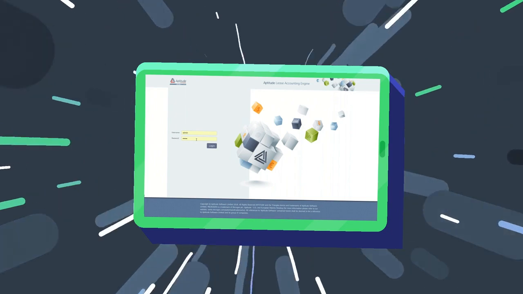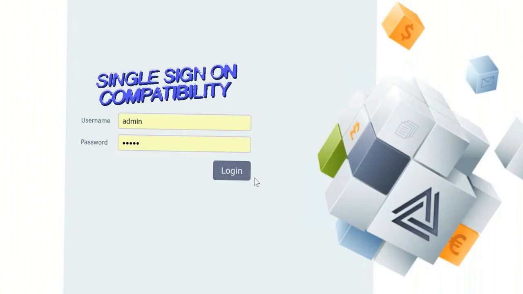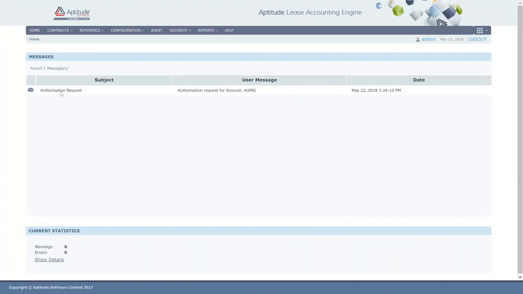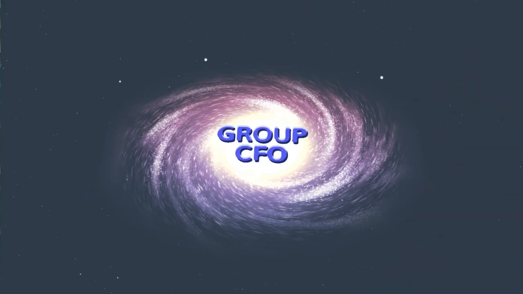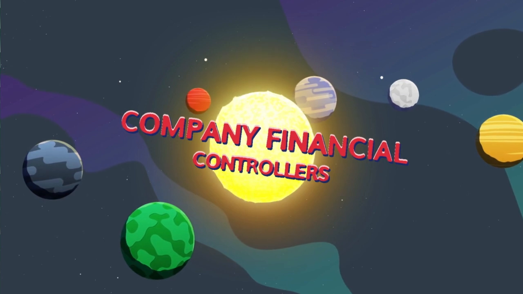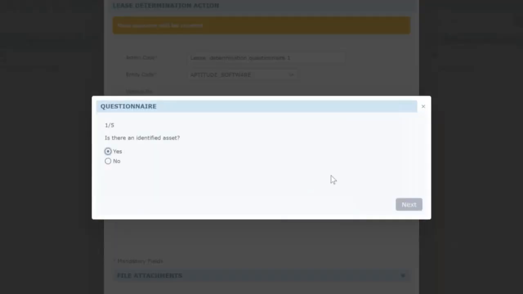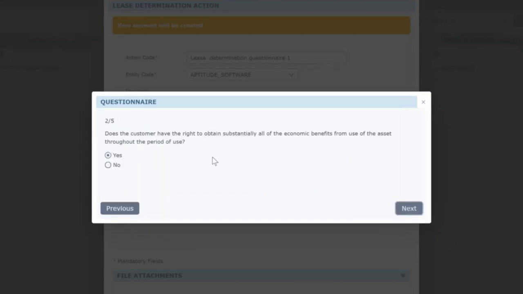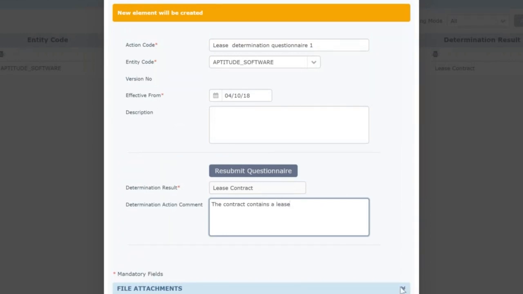The engine integrates seamlessly with existing finance architectures, accommodating any single sign-on solutions you have to make login easy. Inside the program, you can set up user roles with different levels of permissions. You can control visibility at every level, from Group CFO to financial controllers, through to a single user. The Lease Determination Questionnaire walks you through the steps required to assess whether a contract is or contains a lease before it is entered into the system.